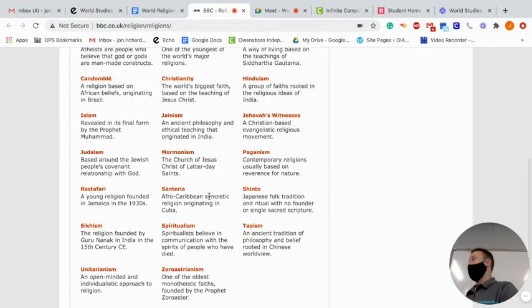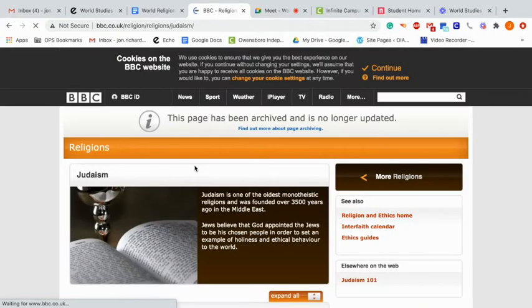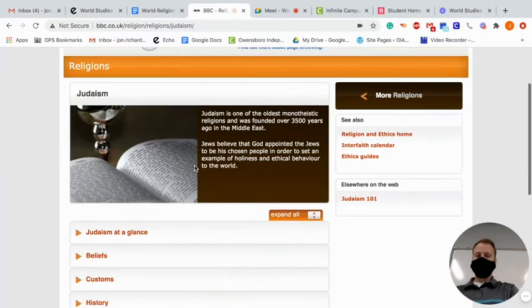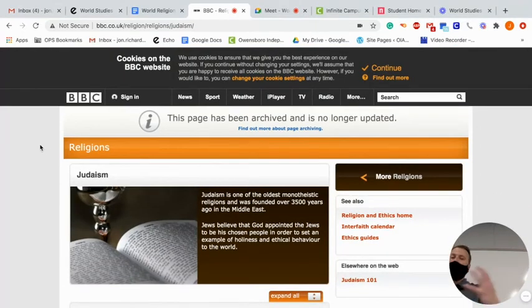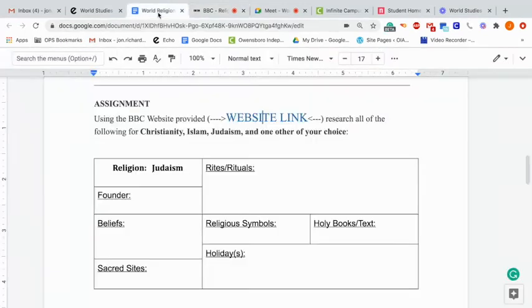So we have a lot more than just the five major religions. We have these other religions. But we're going to look at Judaism first, okay? So if you click on this right here, this will give you an extensive amount of information about the Jewish faith, okay? But we're just looking for the basics here, okay? So the first thing we're looking for is founder, beliefs, sacred sites, holidays, religious symbols, holy texts, rites and rituals.